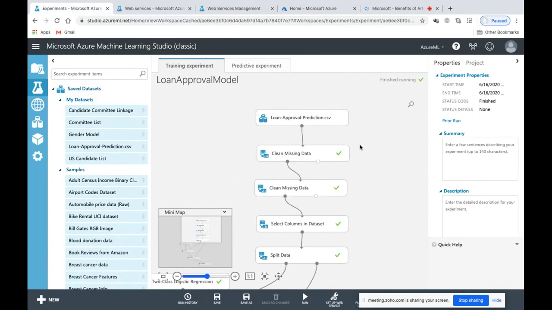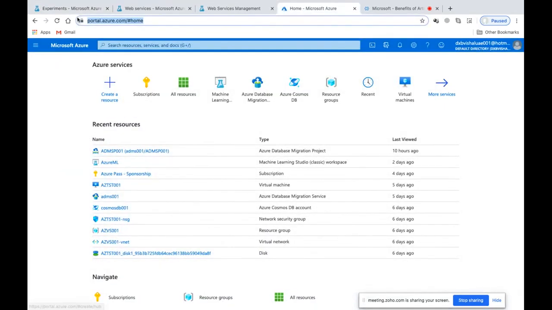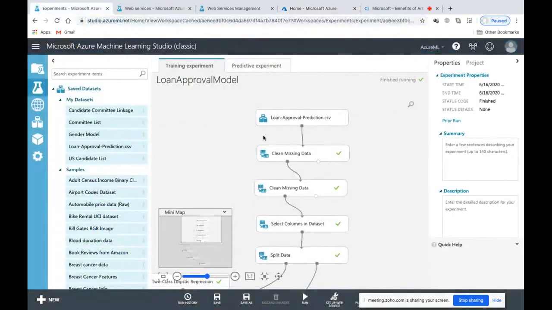So as you can see on my screen, we have an Azure platform, and we will be using the Azure ML Studio Classic version. And over here, we will see what the data is. So let's start exploring the data first, right? Let's try to visualize the data.